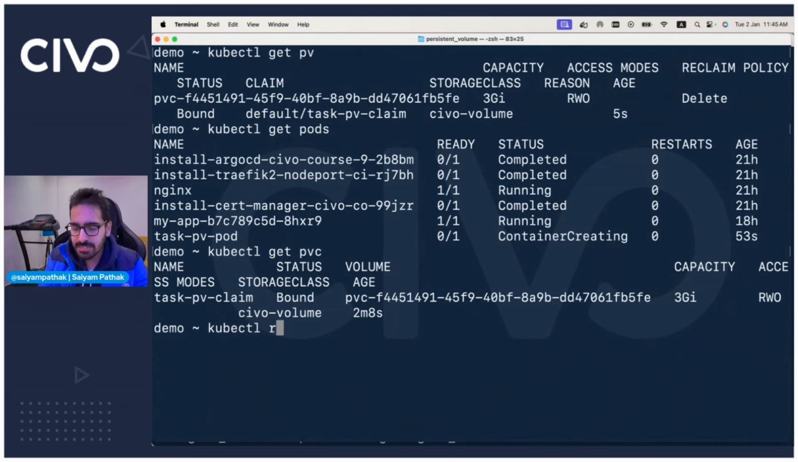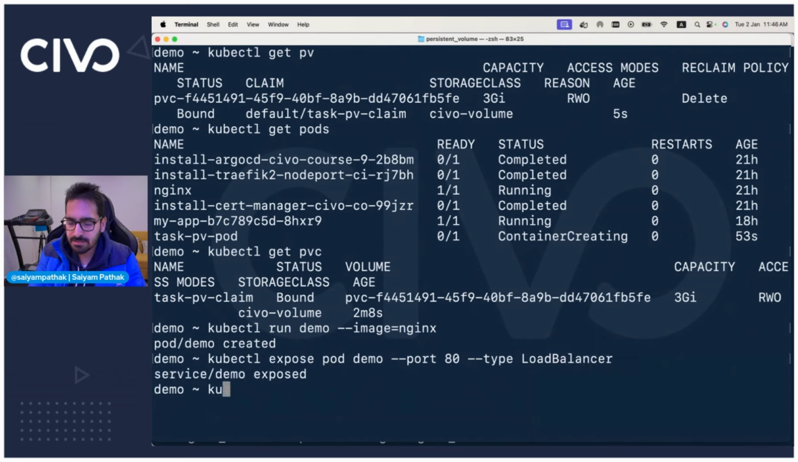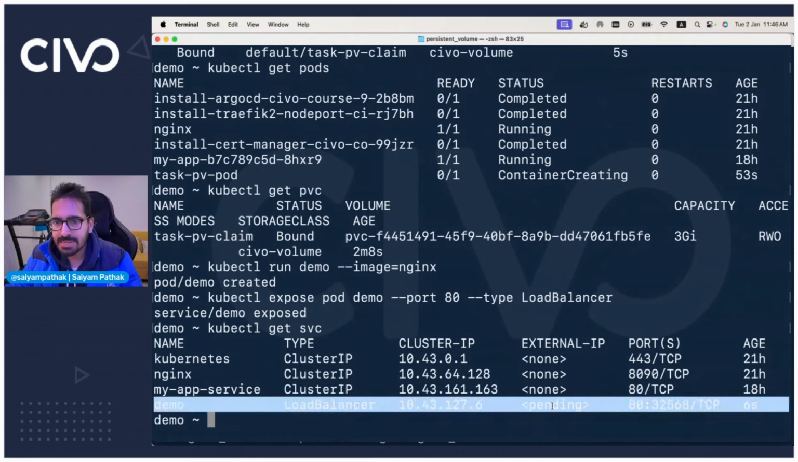You can also do kubectl run demo --image=nginx, and then kubectl expose pod demo --port 80 --type, I think it is, LoadBalancer. And we can see kubectl get svc. We should be having a service type load balancer with a pending IP.